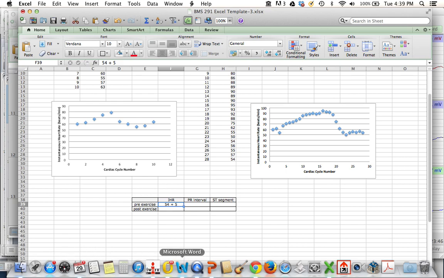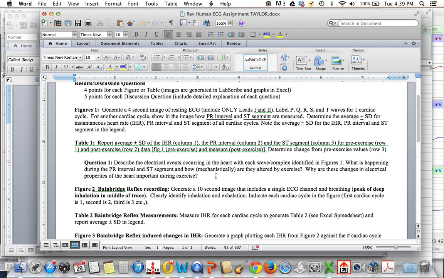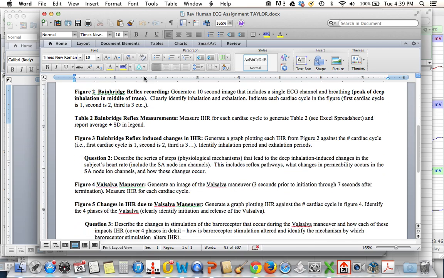So I'm going to move us back then to Figure 2, the Bainbridge reflex recording. This wants a 10-second image. It includes a single ECG channel and the breathing of deep inhalation in the middle of the trace. And then it's asking for these measurements and to put them into these different tables. And so what we're going to want to do is measure the instantaneous heart rate for each cardiac cycle that we have within this 10-second trace.